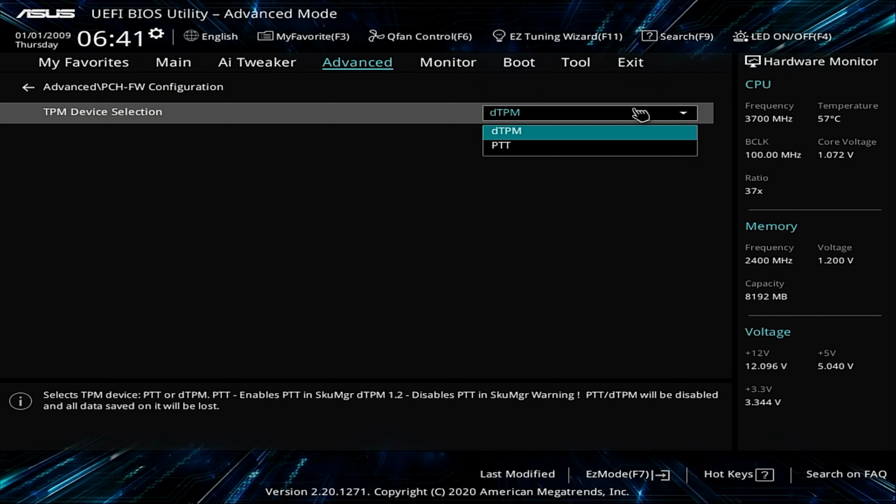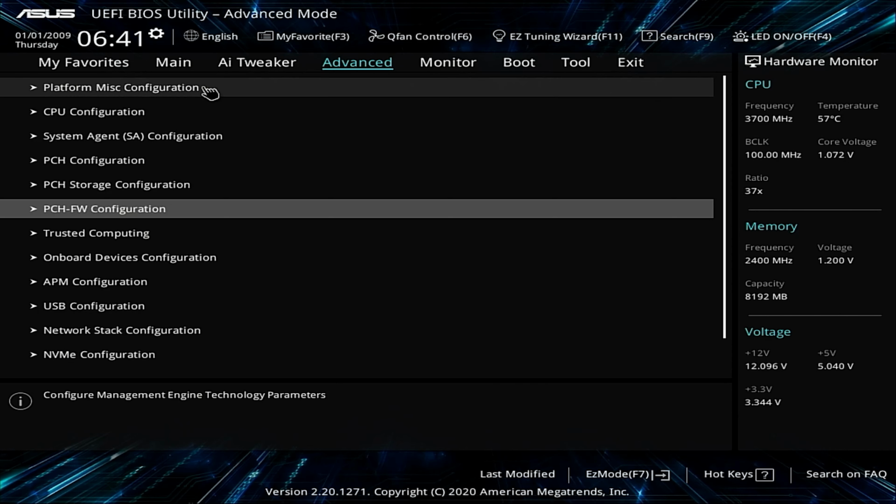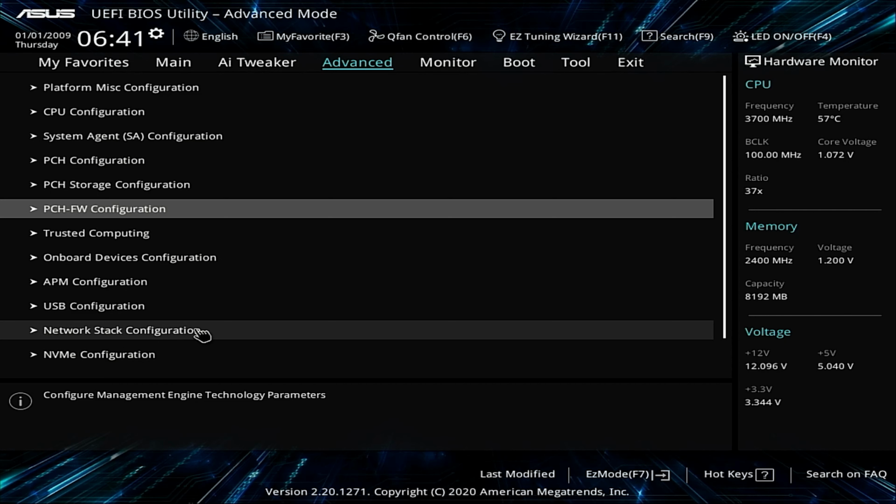You will also notice that I have two options. DTPM is a physical hardware TPM, and PTT is embedded in the UEFI. This may also be called FTPM. I will now go back to the previous menu and select the option Network Stack Configuration.